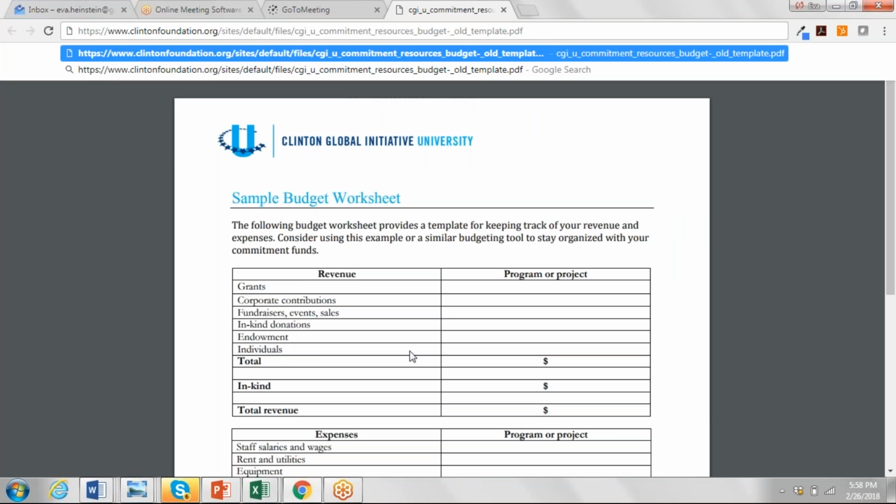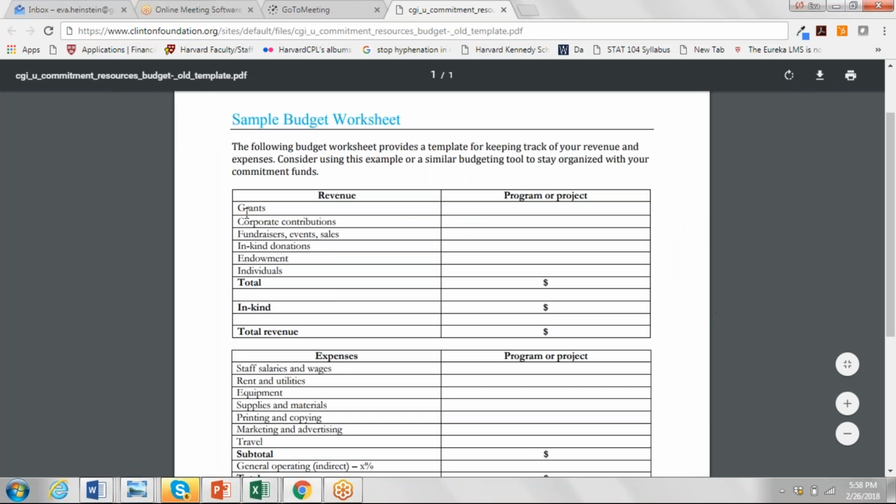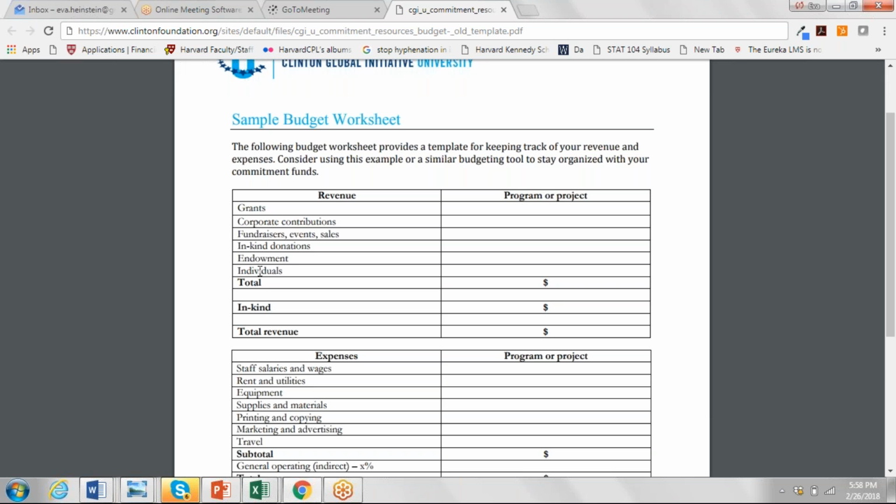So this is the Clinton Global Initiative University, and they have a sample budget that I think does this very well. If you see in the revenue side, they have grants, corporate contributions, in-kind donations, endowment, individual. So they have all the different kinds, right? And they total it. But then they sort of break out the in-kind to show that amount.